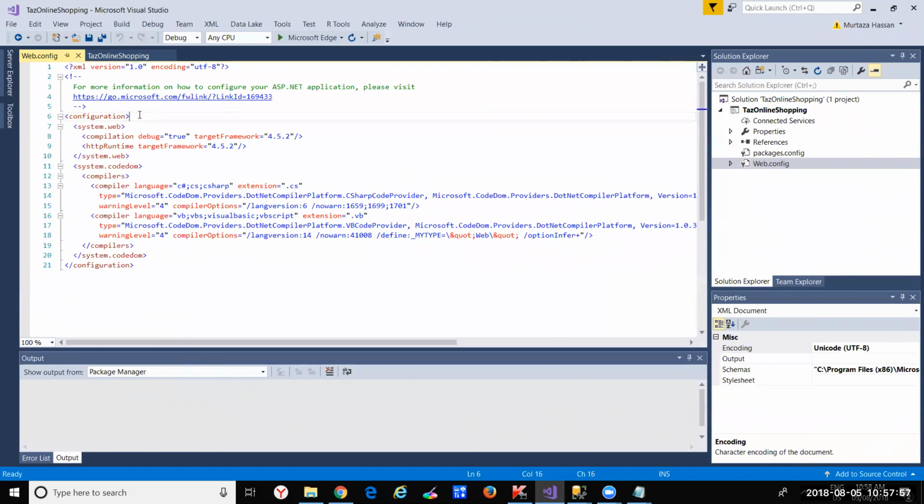So if we go down here, we can see this looks a bit like HTML. This has the open tag and a closed configuration tag. This has a system.web open tag and a closed system.web tag, and so on and so on. Within the tags you have compilation. This compilation is within the system.web tag, and the HTTP runtime is within the system.web tag. And this compilers is within the system.codedom tag, and so on and so on.